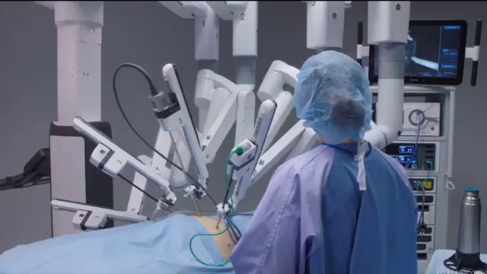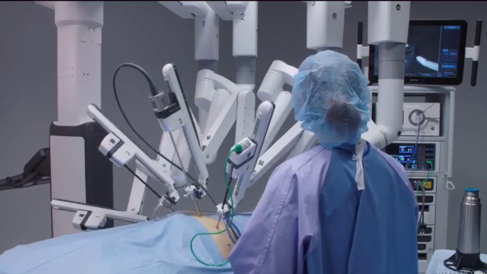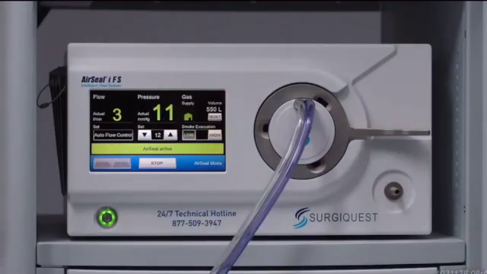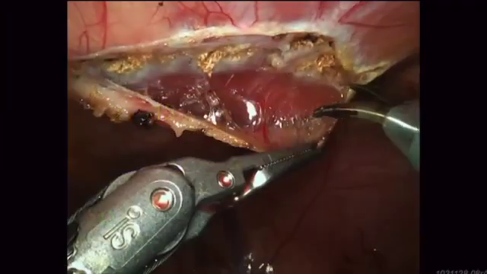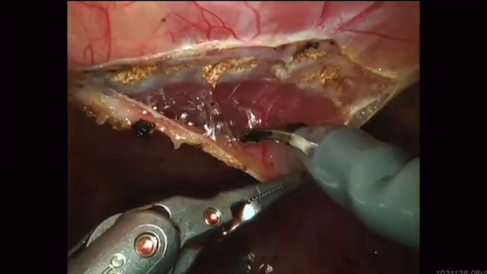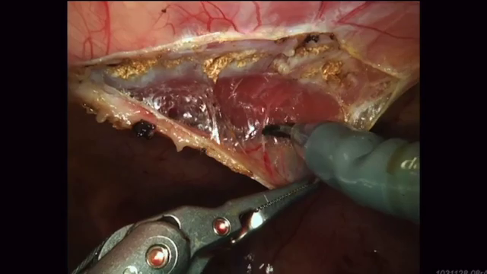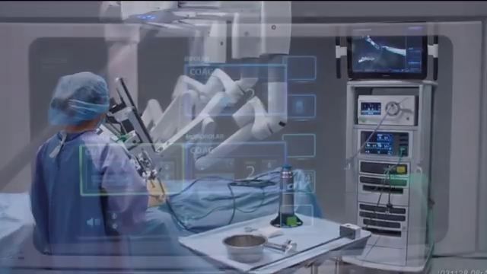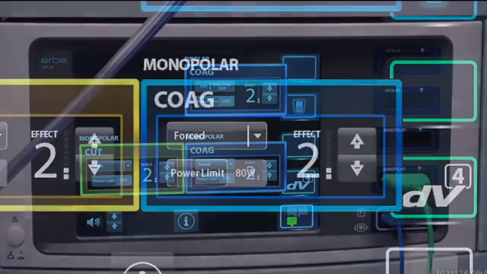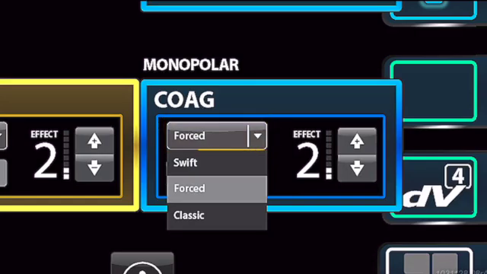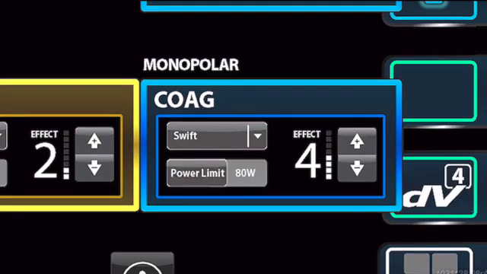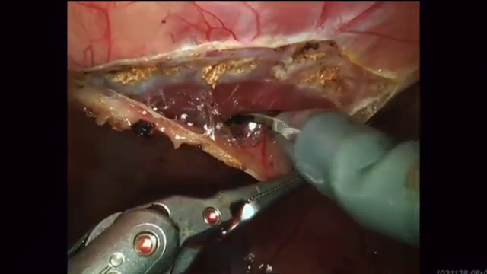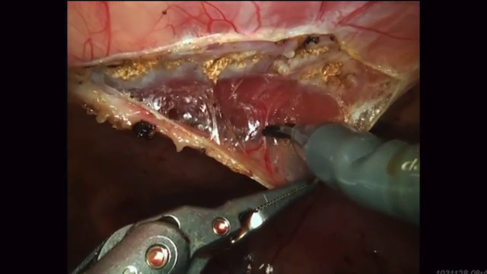Another option is to use an advanced insufflation product such as SurgiQuest AirSeal, which utilizes high insufflation rates to circulate the air in the cavity to help minimize smoke, but does not have heating capabilities. If using the VIO dV generator, the Swift Coag mode for monopolar coag cautery is recommended to reduce smoke and the occurrence of endoscope fogging.